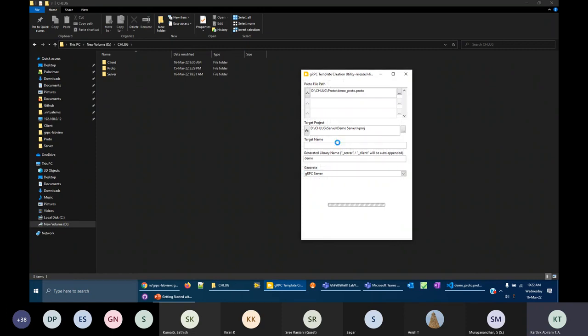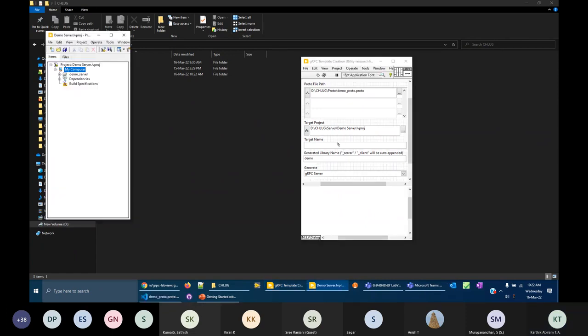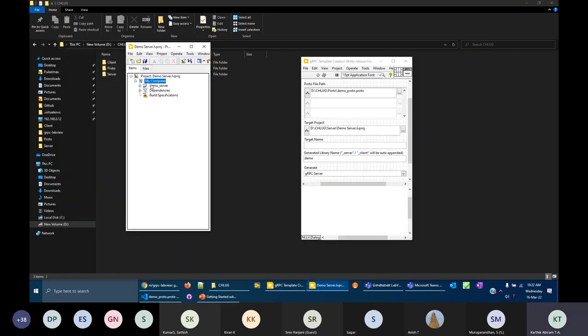What the tool will now do is it'll go and read the protofile. It'll understand what are all the list of messages, list of APIs that are required, and it'll create the LabVIEW template code for that particular server. Yeah, so now it's done. The empty project that we had earlier now has some files that are auto-generated.